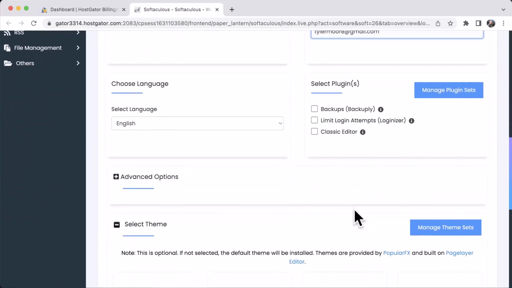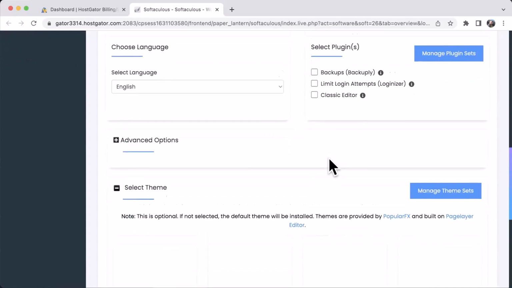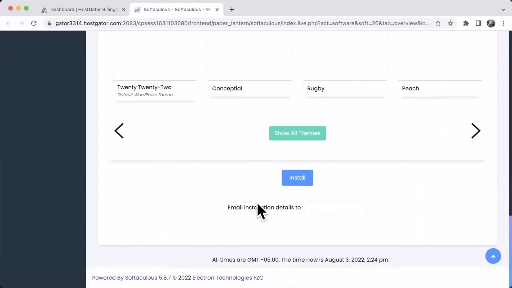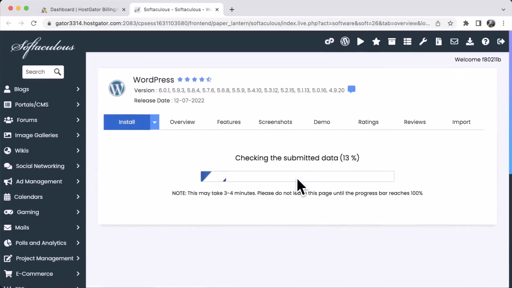Next, we're going to scroll down, and for select language, I would recommend keeping it as English even if you speak another language, because you'll be able to follow this tutorial much easier if you keep it on English. Then later you can change it. We don't need to worry about this. We can always do that later. We're going to scroll down and we're going to skip select themes. I'm going to show you how to do that later. And if you want, you can put in your email right here. It's not necessary, but it will send some additional details to your email address. Then all we have to do is click install, and if we scroll up, we can see it installing.